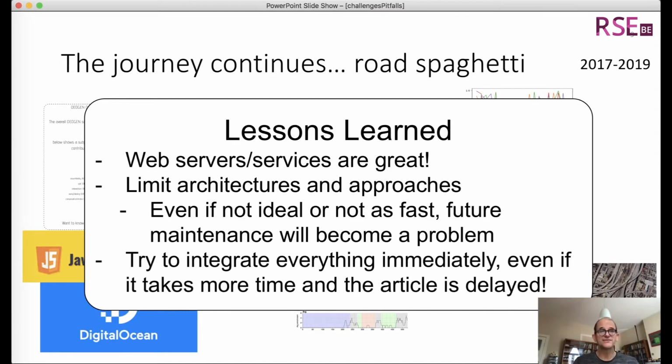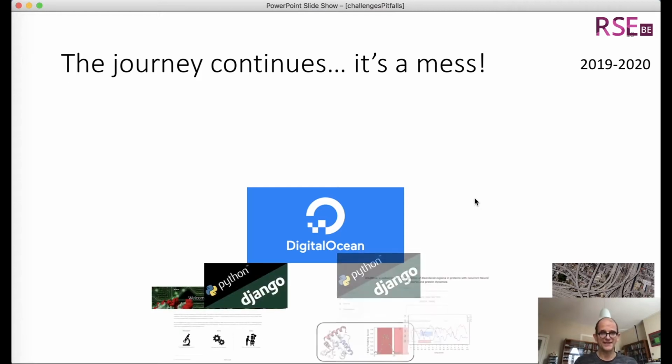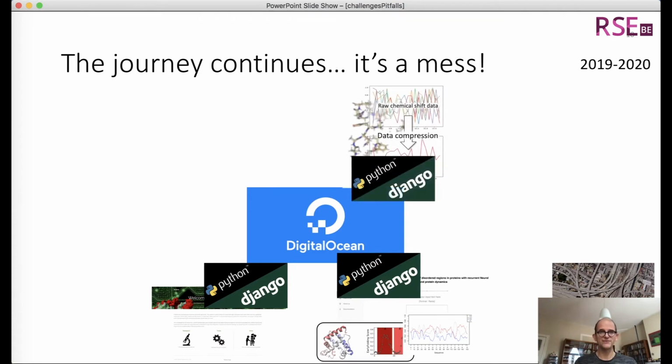And try also to integrate everything immediately, even if it takes more time and the article is delayed, because otherwise you're going to end up spending a lot of time having to fix it later, which is what we had to do, because at this point we have the websites, we've got Dynamine, the eFaultMine and Dynamine also in there.